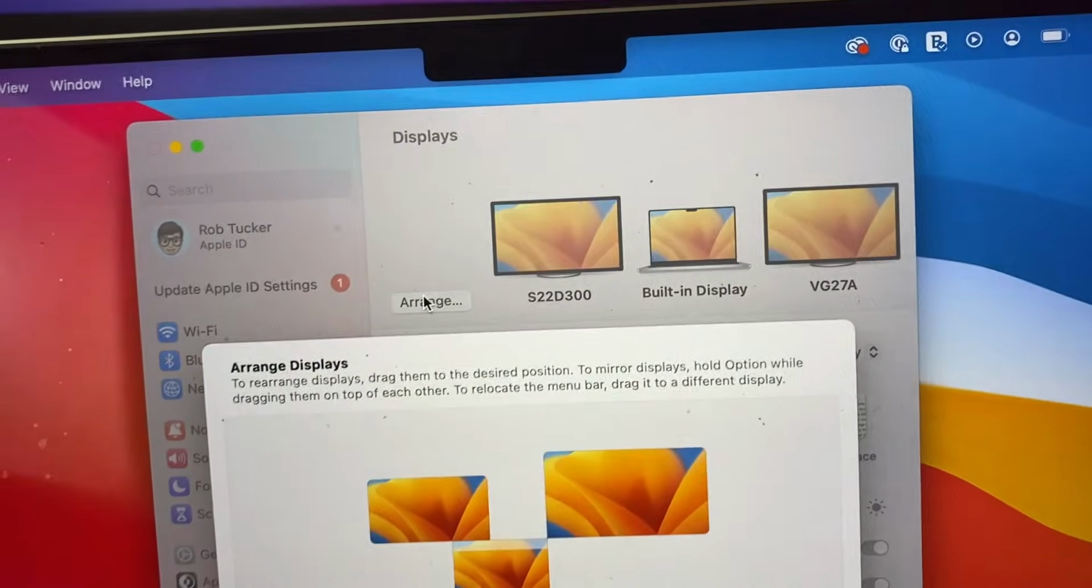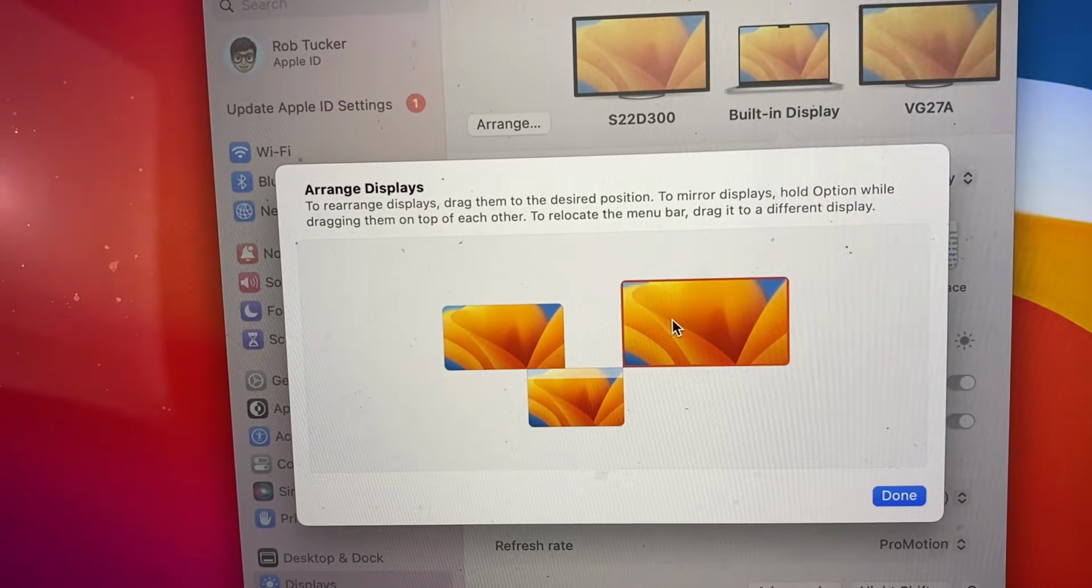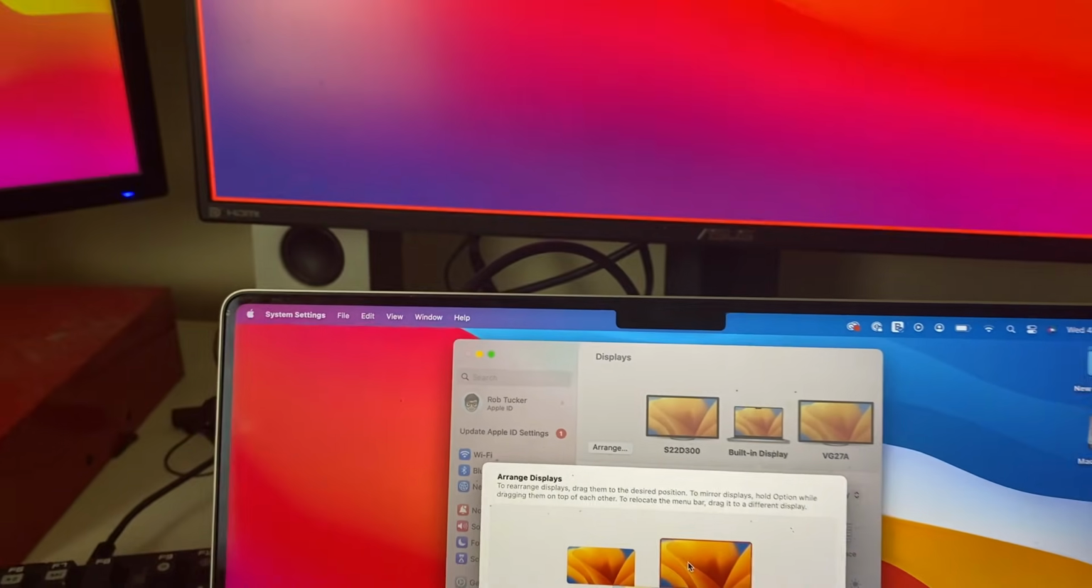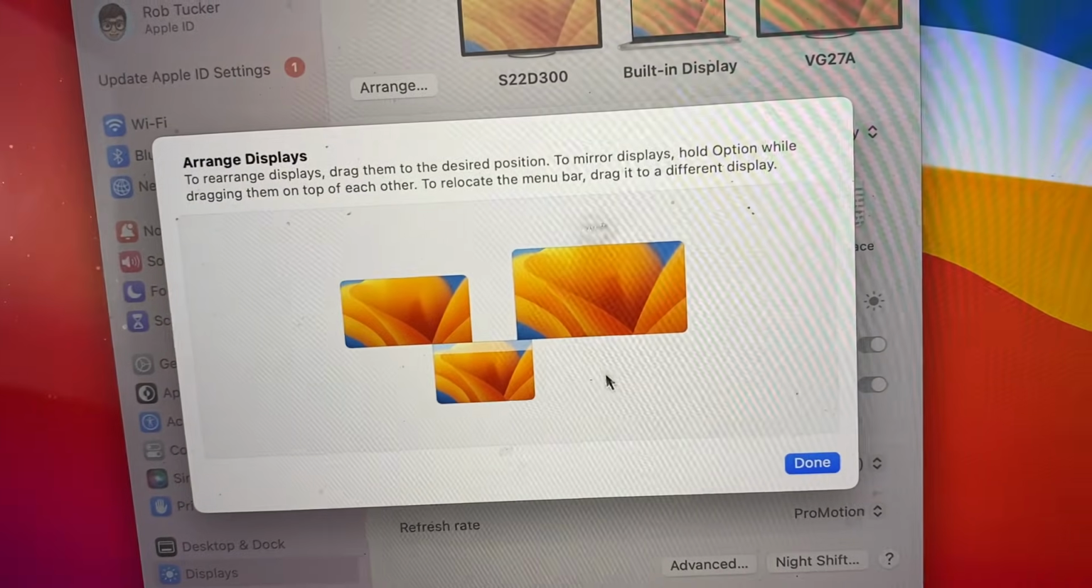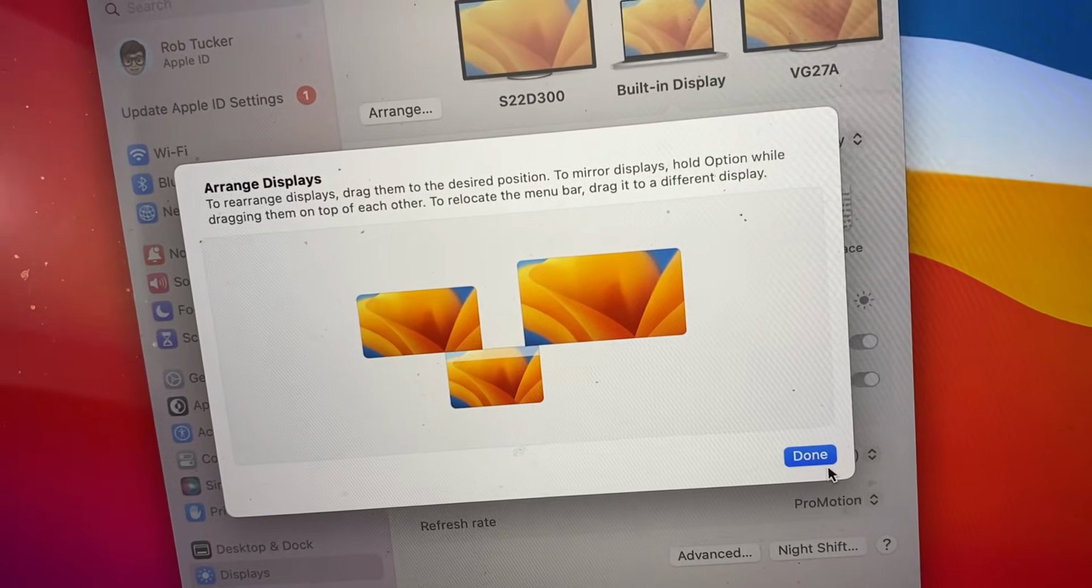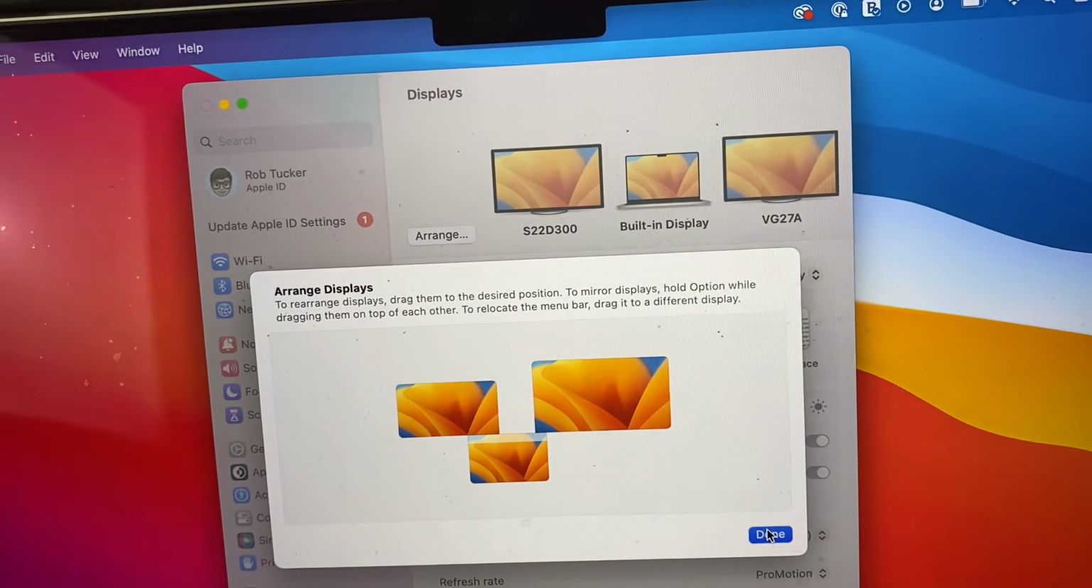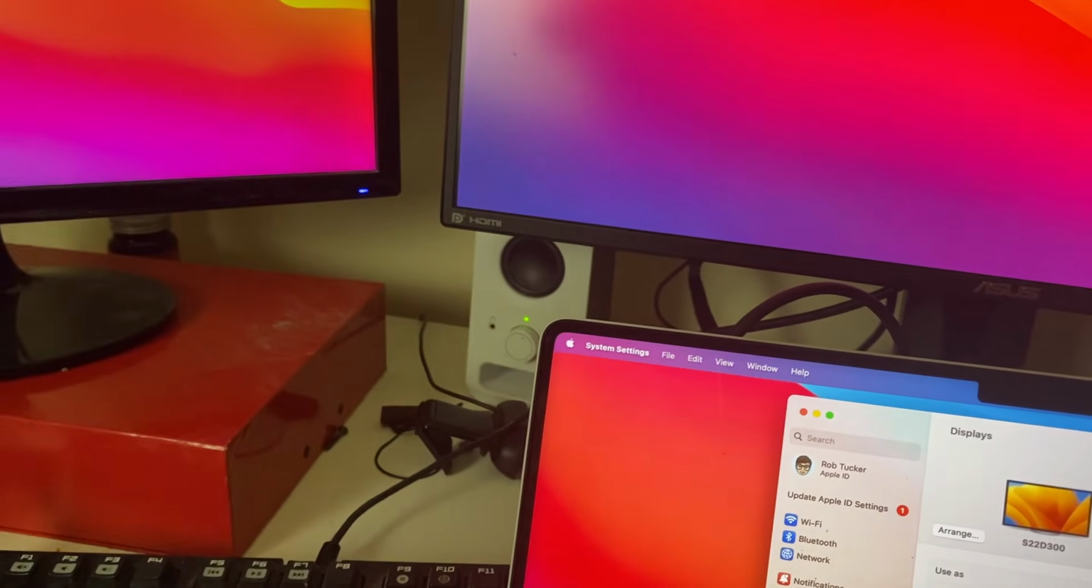So click on arrange. And then what you can do is drag these as they are in real life. So I've got my main monitor here, my smaller one here, and my MacBook here, which is why it looks like that. Literally click and drag them. It just makes it easier for when you're dragging windows between monitors. I can just drag it straight up or straight left.